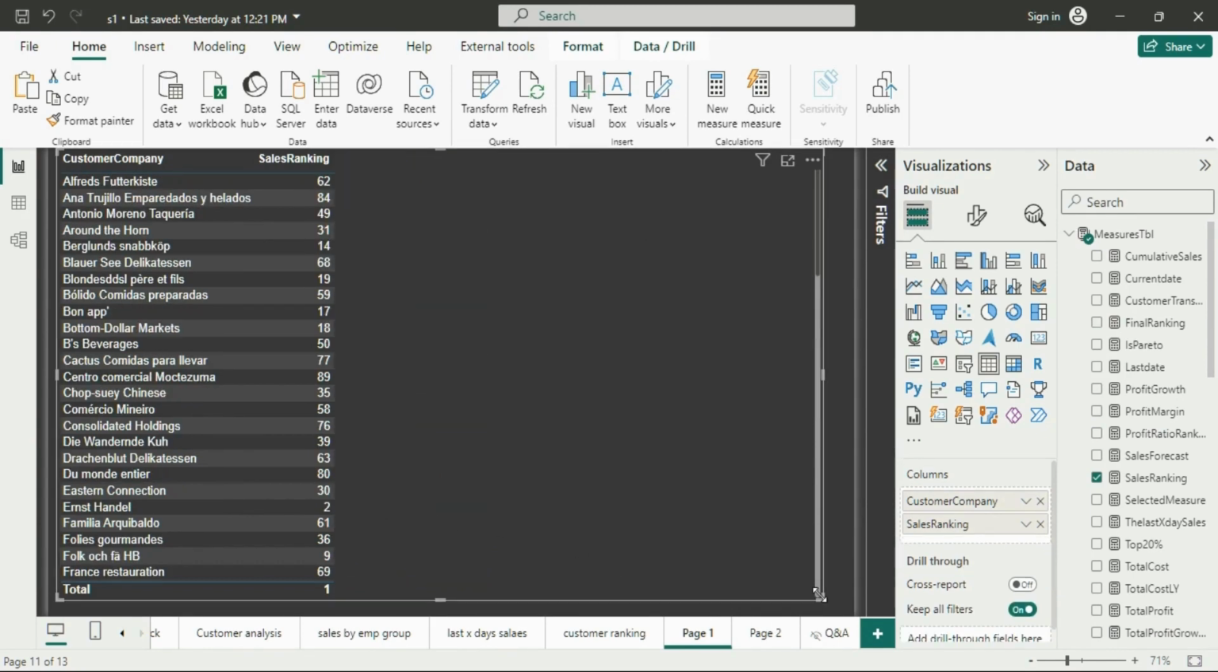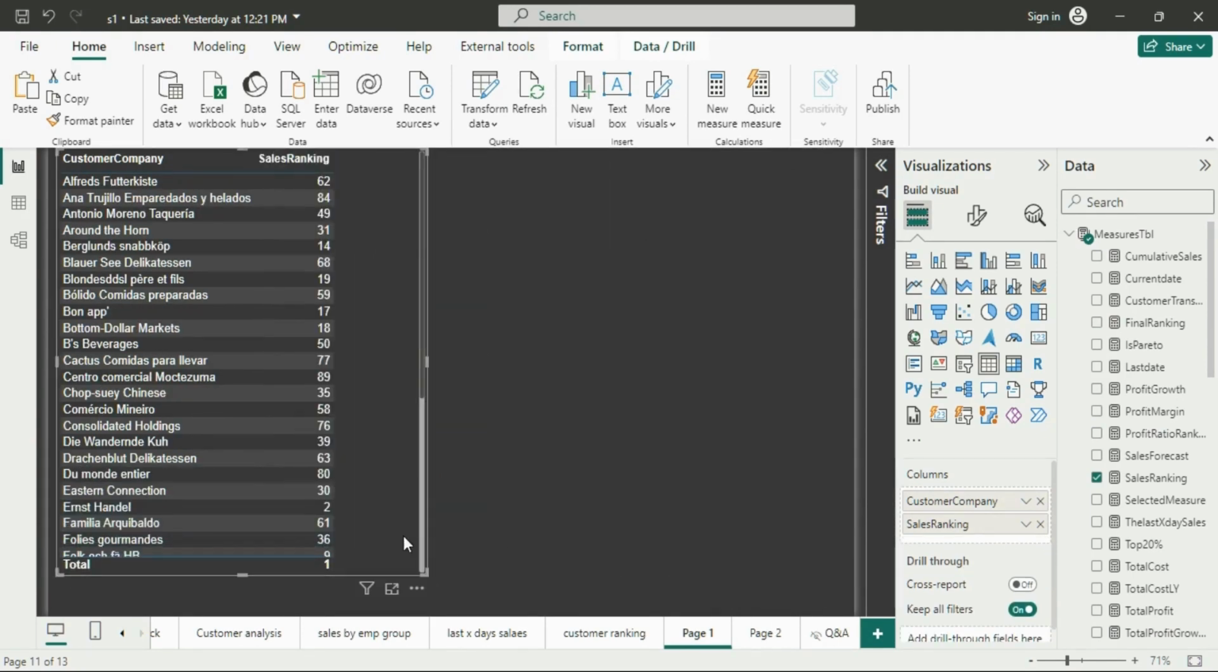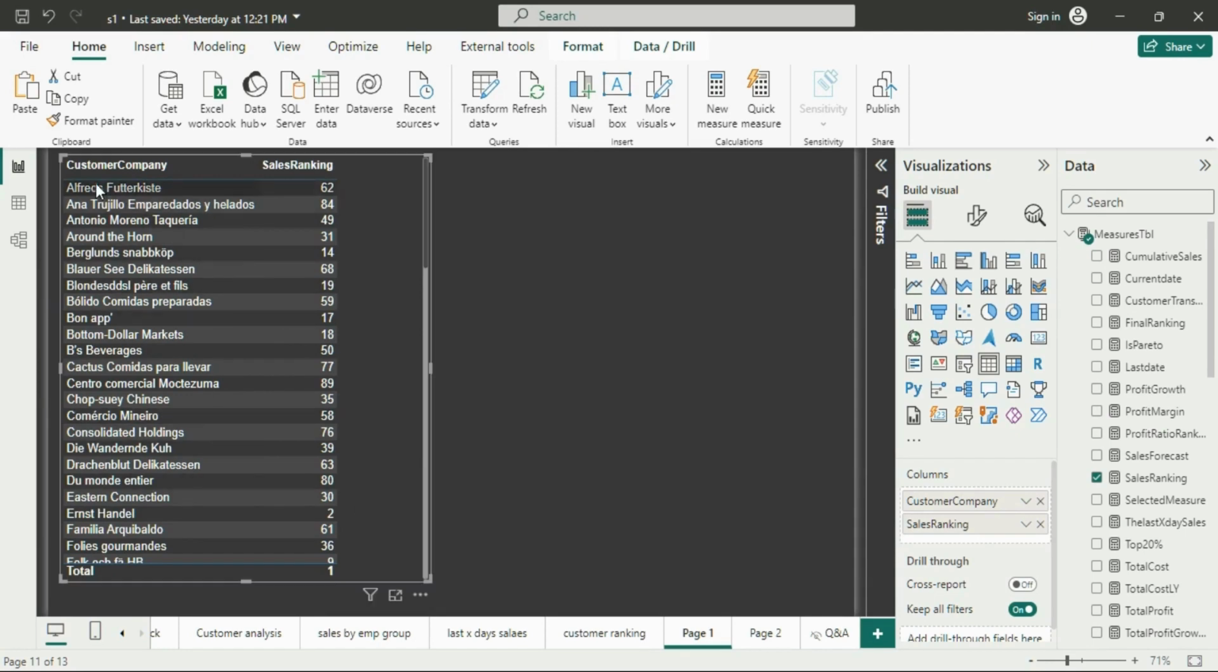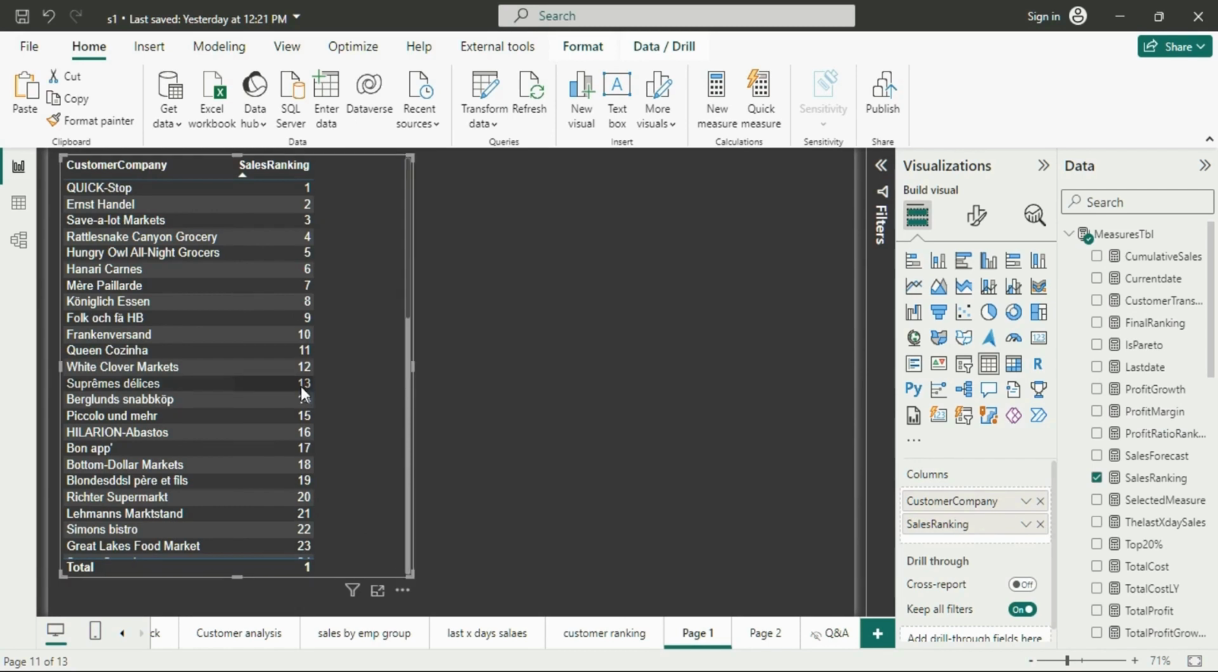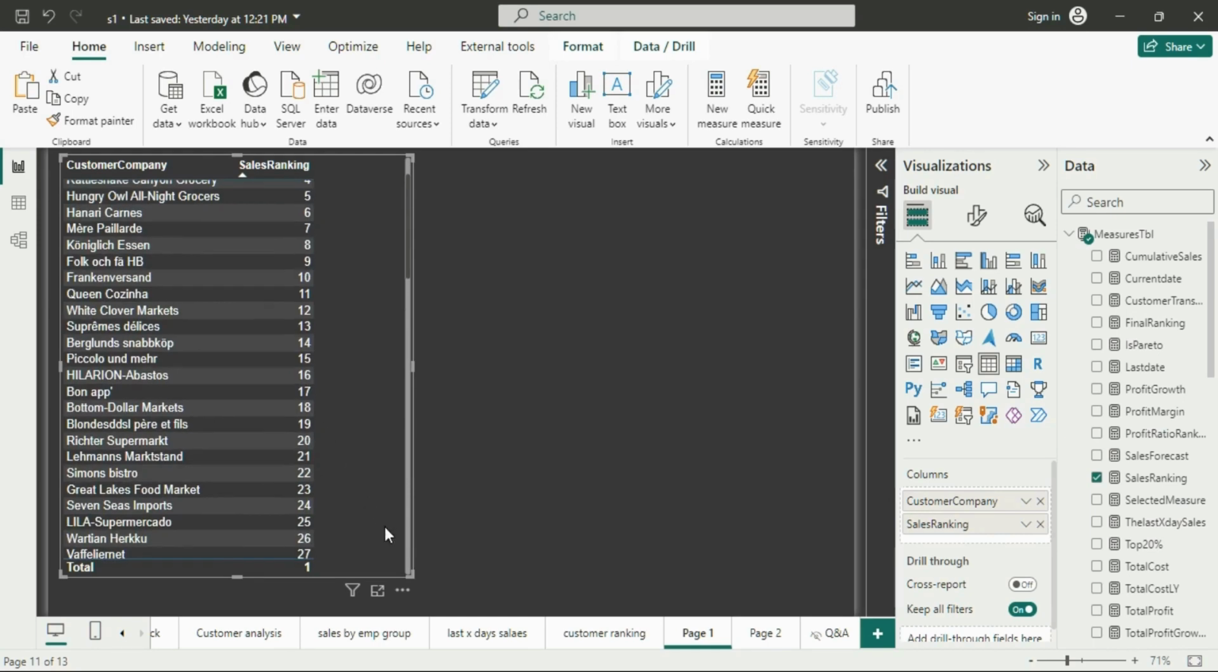Let's make it small. Here you can see we have the customer ranking and the sales, presenting the top customer company by their total sales. And here we got the total, which we didn't want. So I'll add the filters. I want only the top 10 customers or top 20 customers by their total sales ranking. So how to do that?